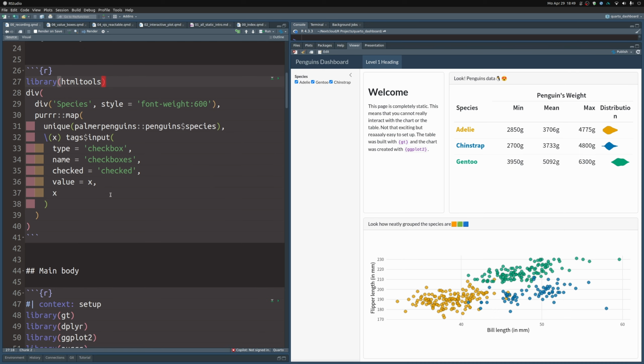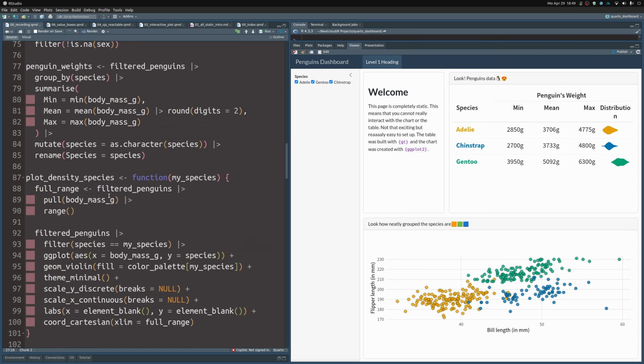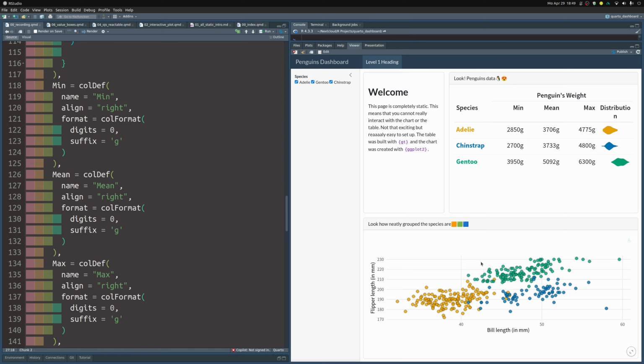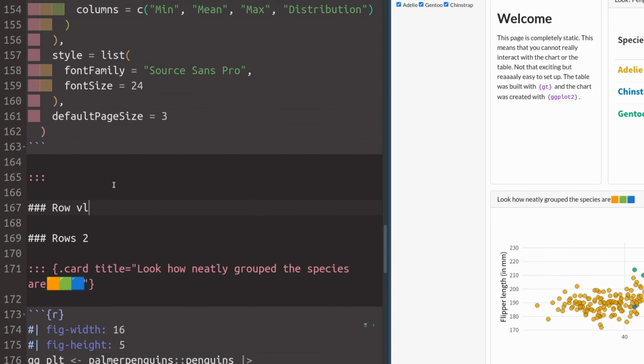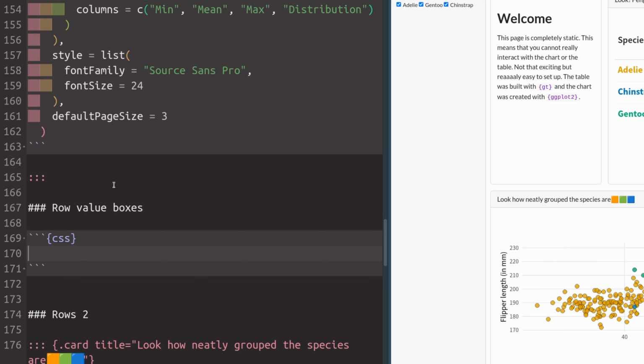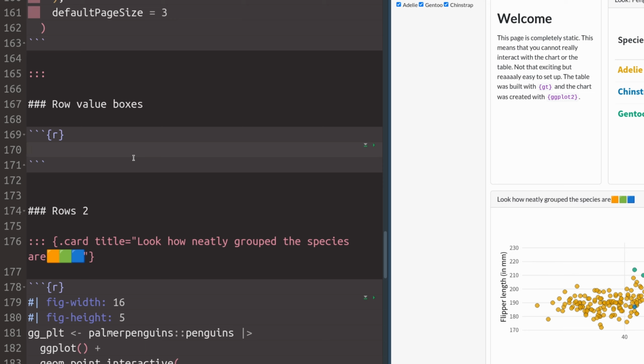And for creating the value boxes, we can create another row, the one that is between the first and the second row. So let's throw in a row, let's call it row value boxes. And then we can throw in an R code chunk in here to generate value boxes for us.